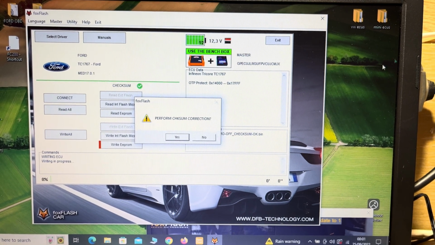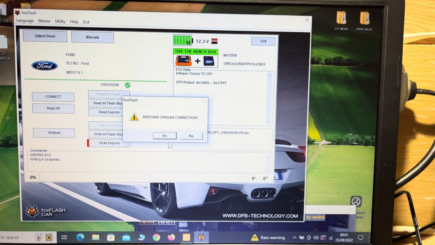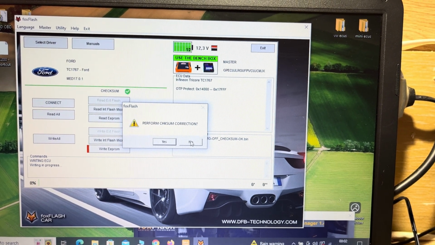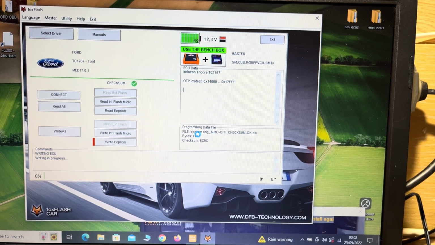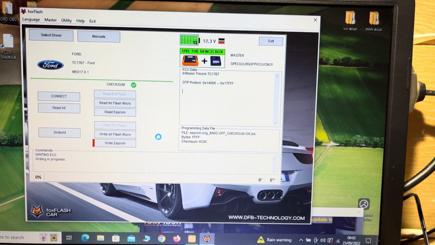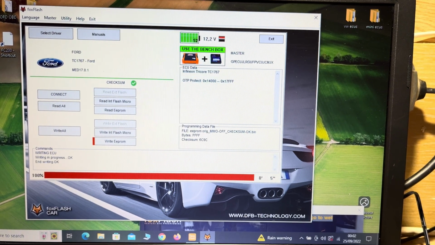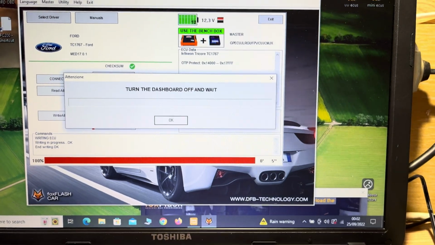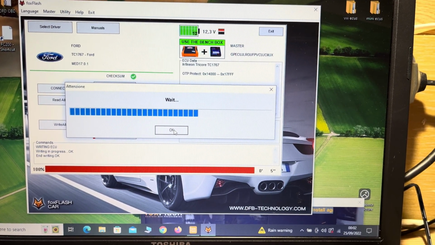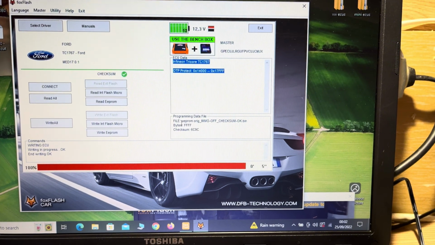And it should perform the checksum correction. Now, well, checksum correction has already been done. So on this one, let's go, because the checksum correction's already been done, so I'm going to go no. Ease power on. So now what it'll be doing now is writing the EEPROM. Okay, turn the dashboard off and wait. Okay. End. Done, that's it. So file EEPROM original immo off.